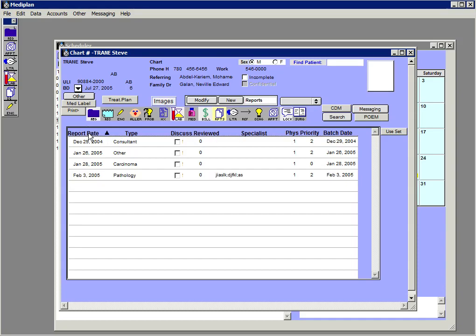So if I do a single click on any one of these headings, for example, this one would sort from lowest date to highest date, and I could double click and it'll go the other way. Under type, it would obviously go alphabetically, and again, double click goes the other way.